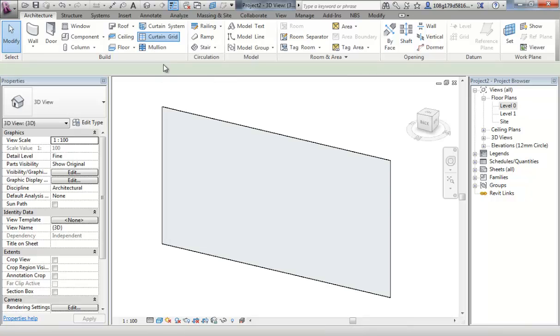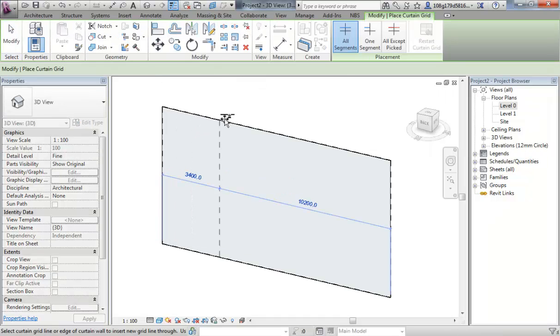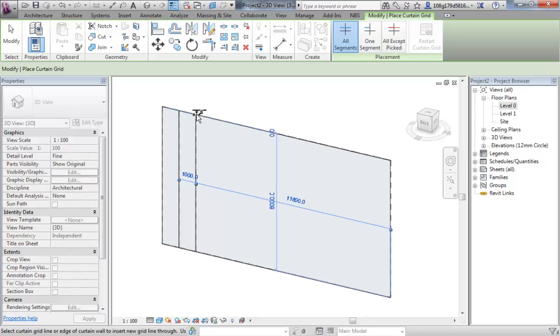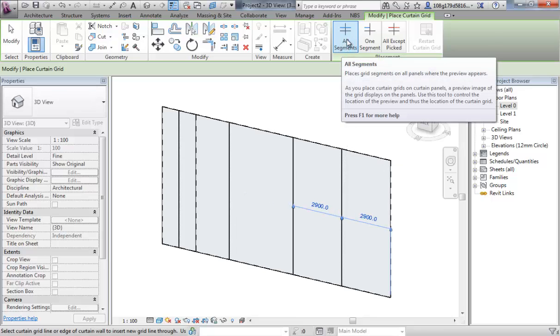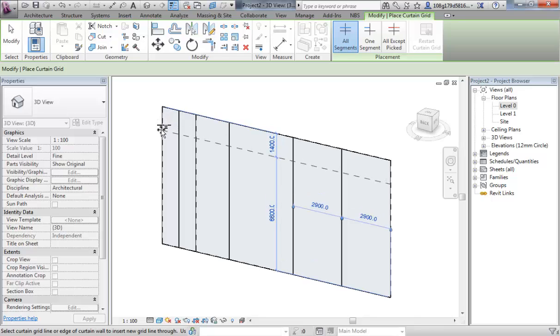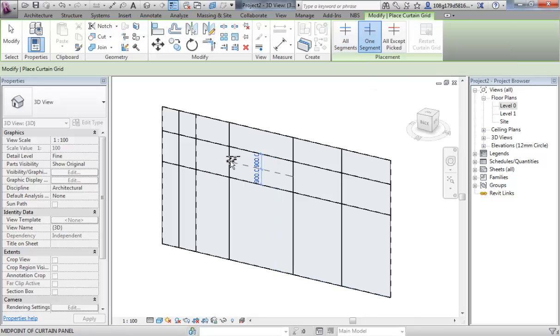This allows us to, if I hover over the horizontal top, I get a vertical split line, and you see I get some temporary dimensions. I can do this by eye for now. I can of course be accurate afterwards, and I can lay whatever spacings I like. Notice all segments is highlighted on the top here, and I can do some horizontal ones as well. If I change it to one segment, you'll see I can start introducing smaller elements.